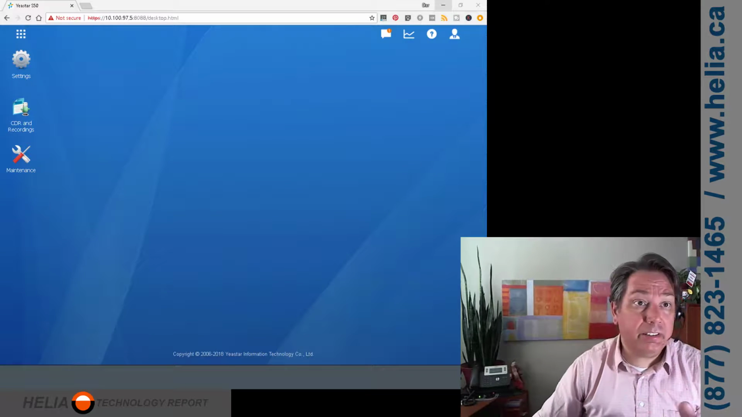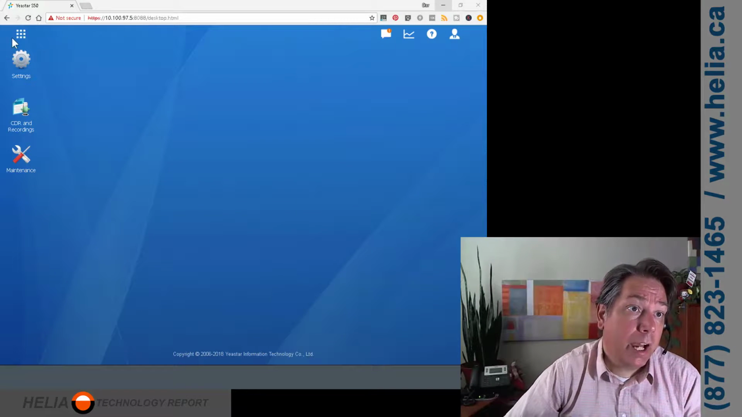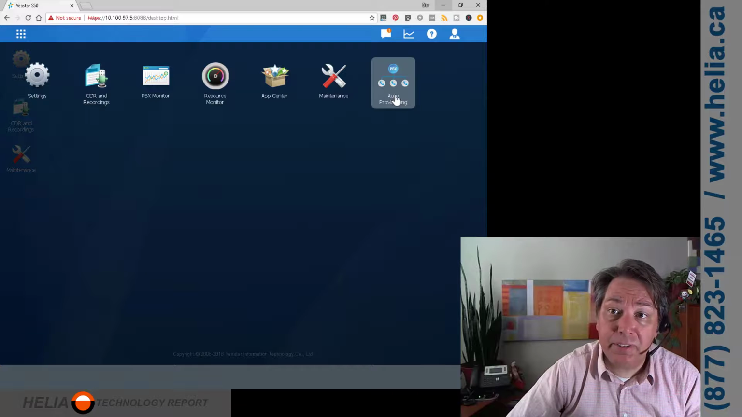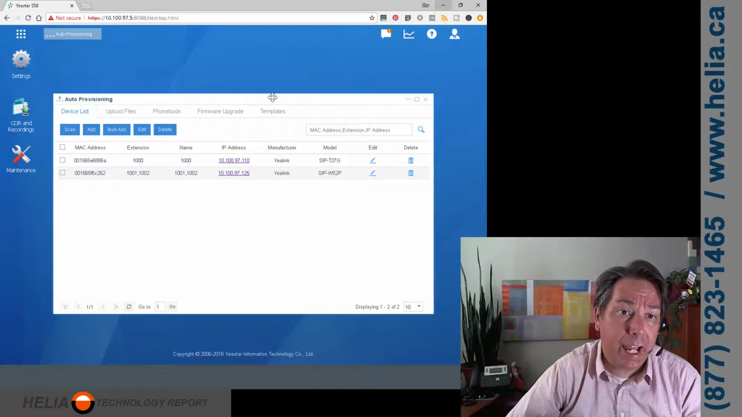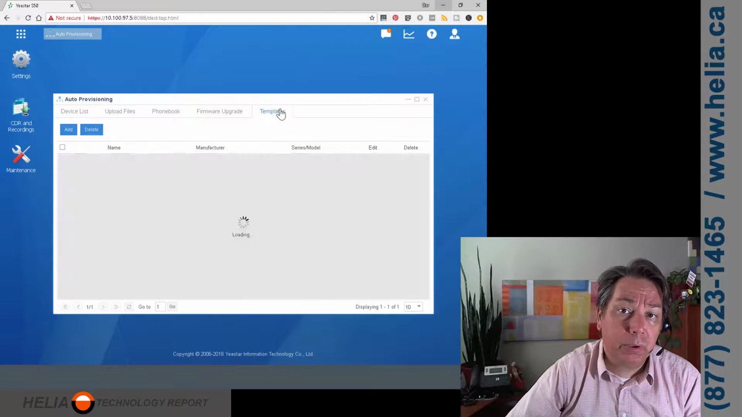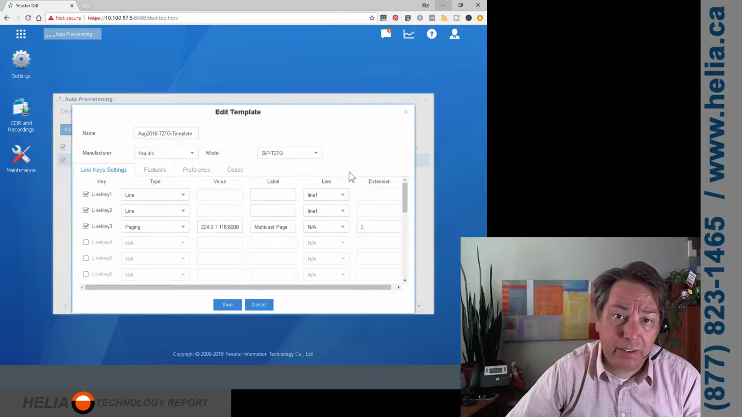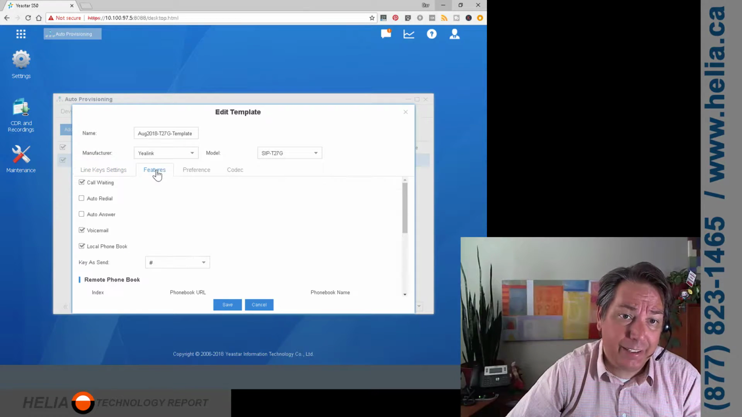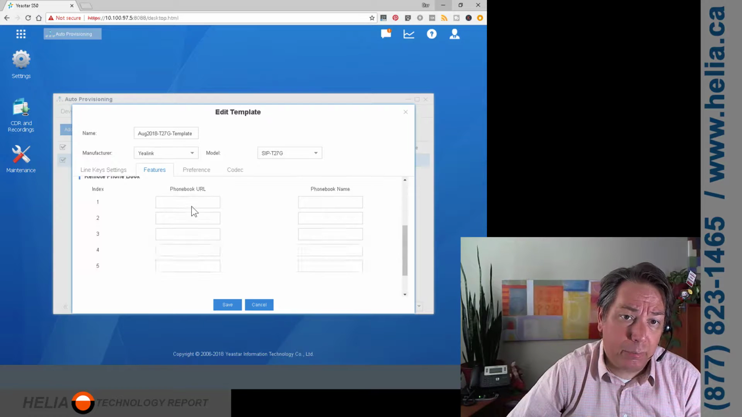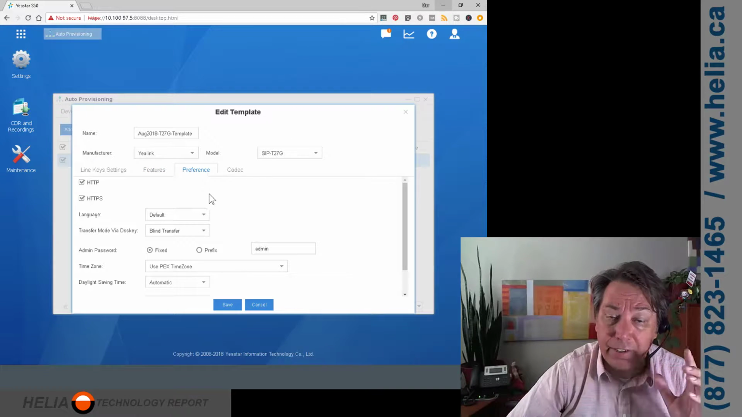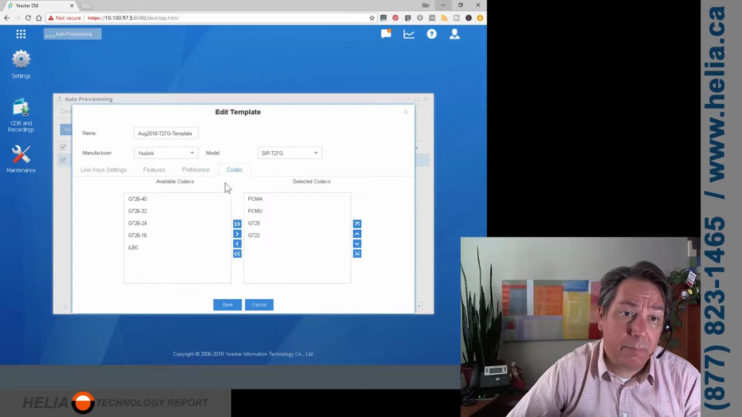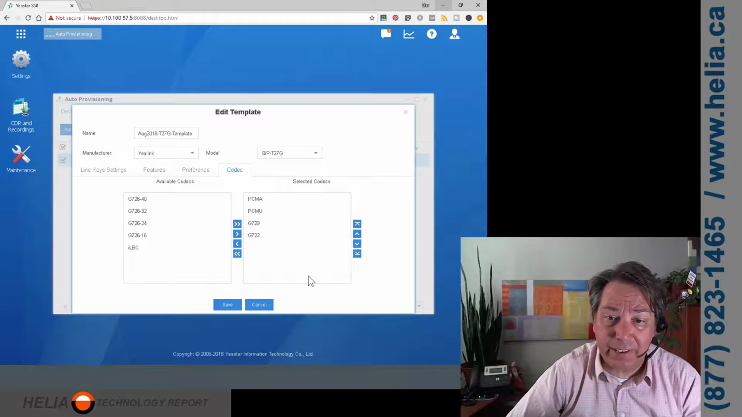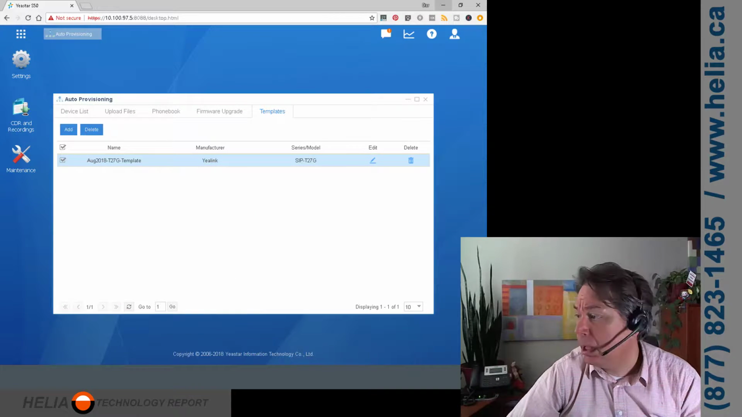Okay, so this is the Yeastar S-Series phone system. Auto-provisioning happens in here, in the auto-provisioning app. Normally you would create a template and you can set certain things in here. So we're going to edit this real quickly. You can see line keys, we can put just a ton of stuff. Now, what we don't see, of course, is a place to put the multicast address. And so that's what we're going to look at.